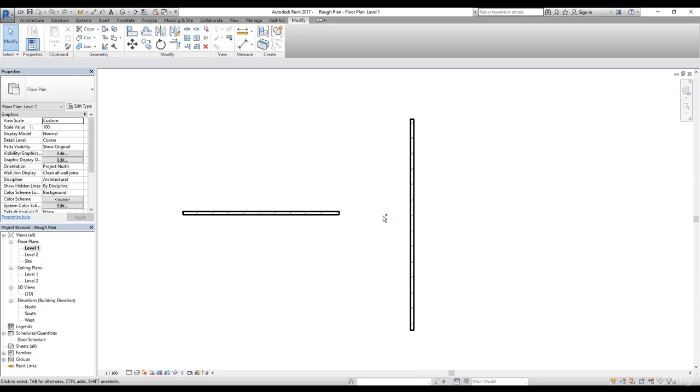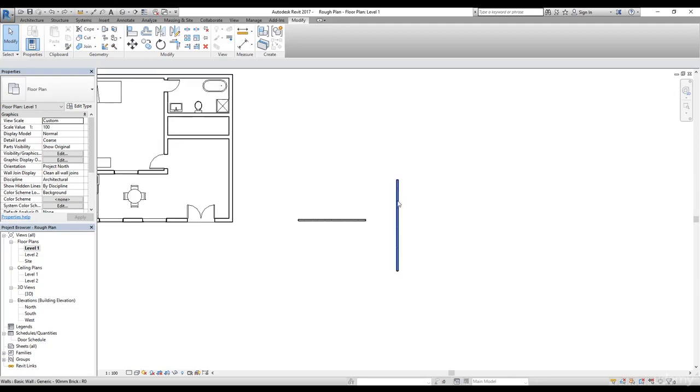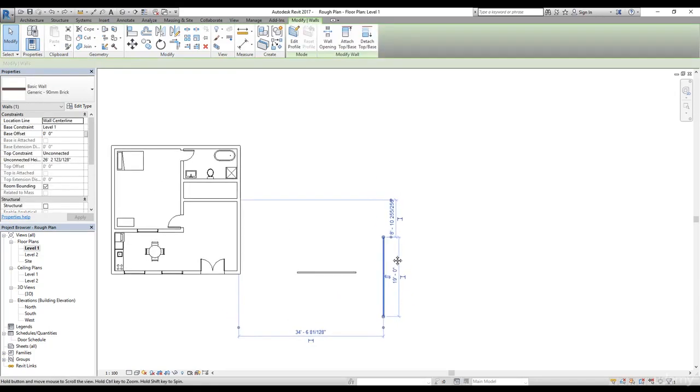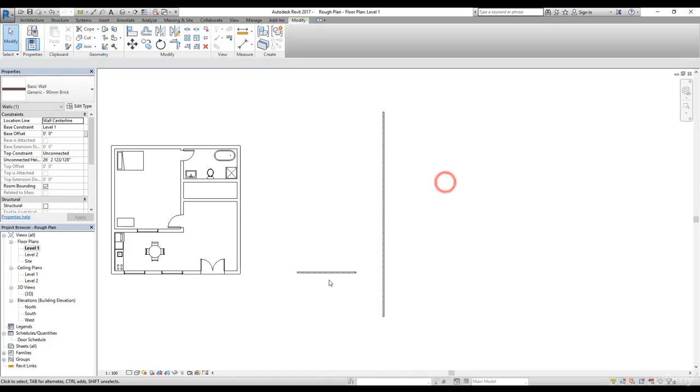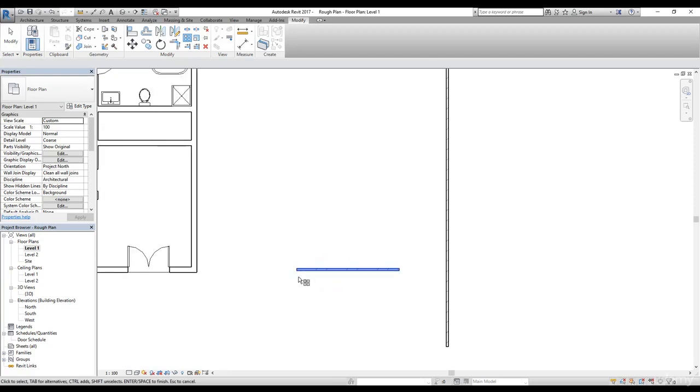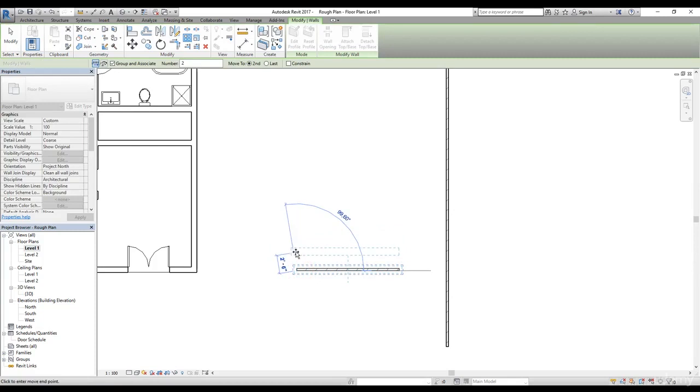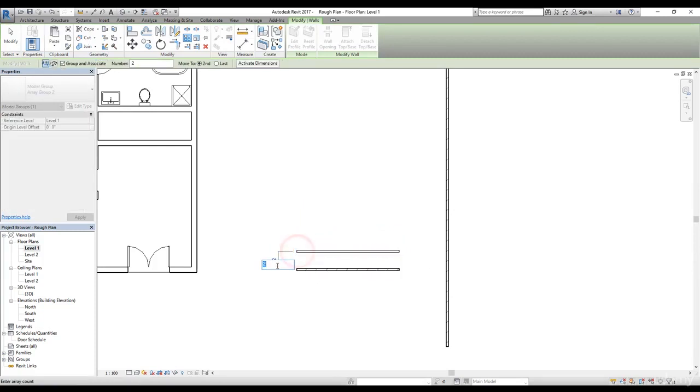So I'm going to press Ctrl Z, and what I'm going to do here, I'm going to select this wall. I'm going to pick this toggle point, and I'm going to move it up. So it's just going to change the size. Now I'm going to use the array command again. Let's select the array command, and I'm going to select this, and then pick this point, and then just give a distance about 2 feet 6 inches. And let's just do like 10 of them.